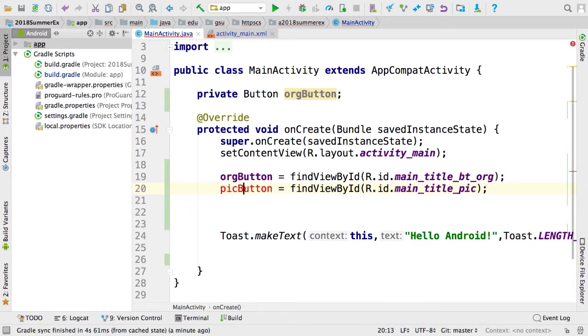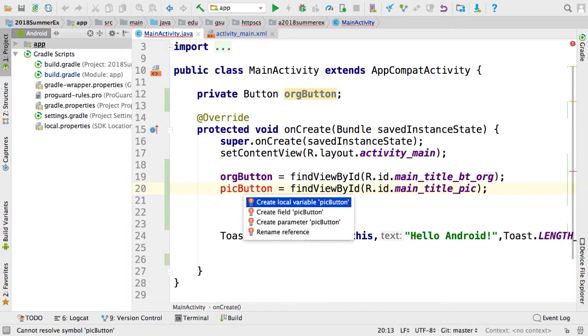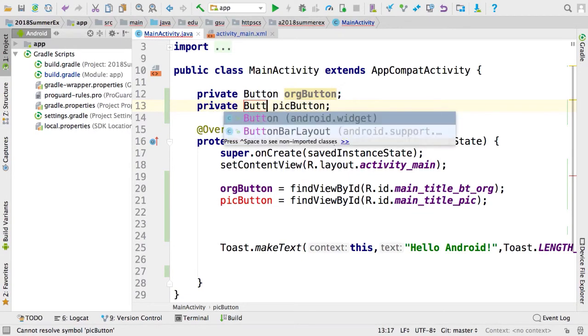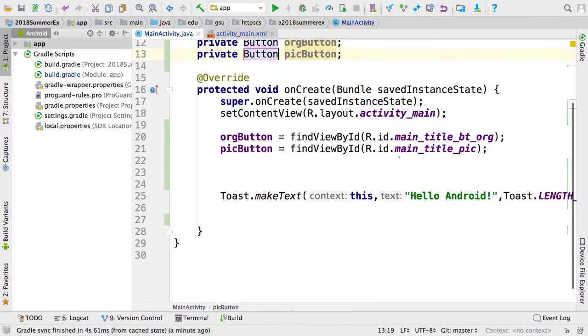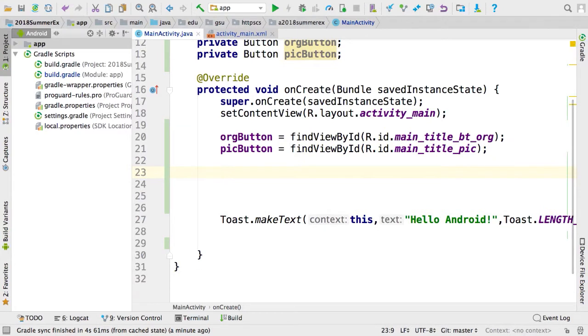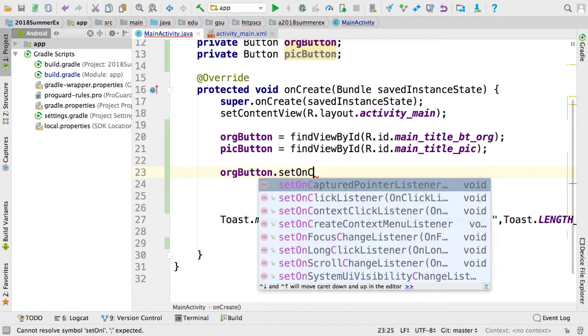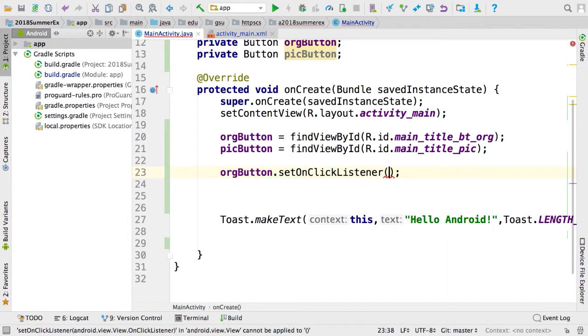Okay, let's try again. So we go to the pick button, then use autocorrection to create a field for the button. So that's for the pick button. Then after we got a button here in the Java world, we can set an OnClickListener for the button. So for example, set OnClickListener.